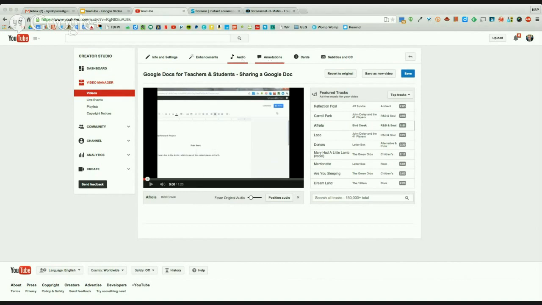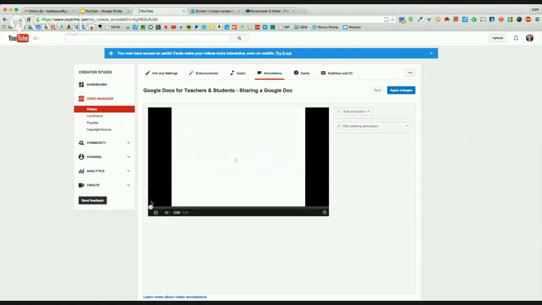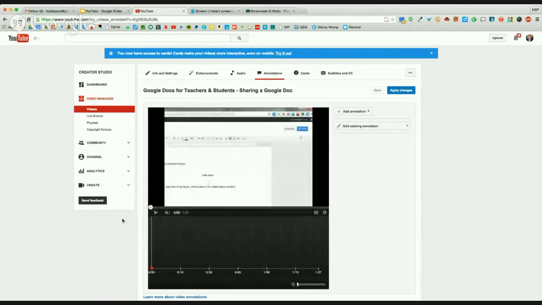And then next we have the annotations feature. This is where we can have little bubbles, pop-up bubbles of information appear. So if you've ever been watching a YouTube video and some little pop-up appeared on the video that said, for more information, click here, or please subscribe to our channel, that's the annotations feature.